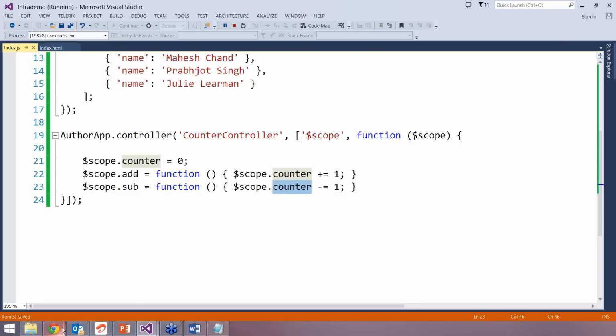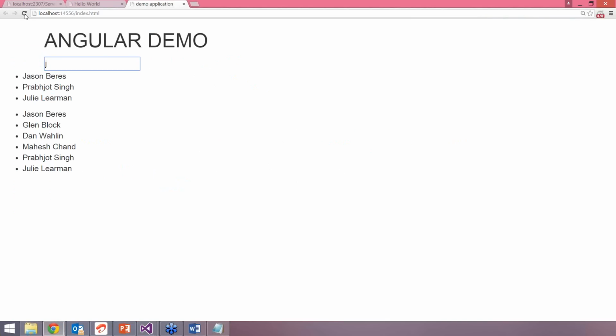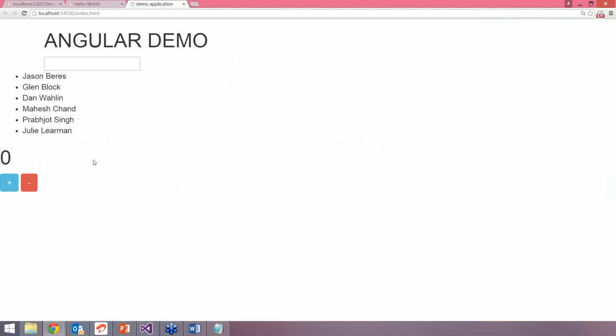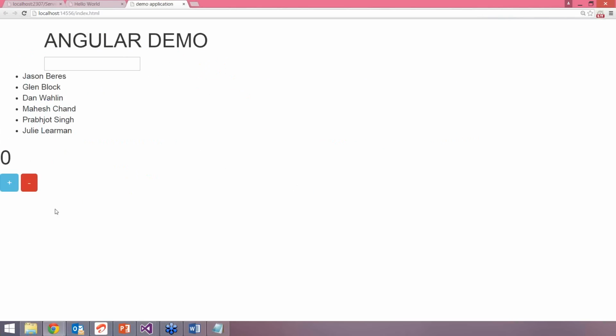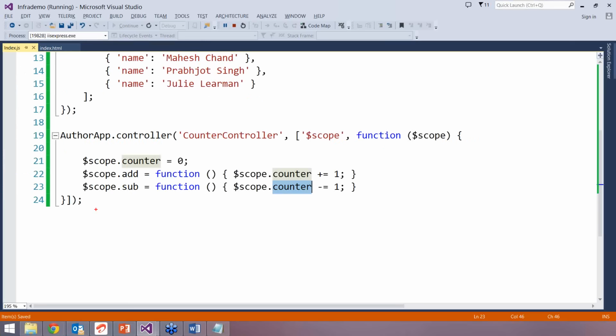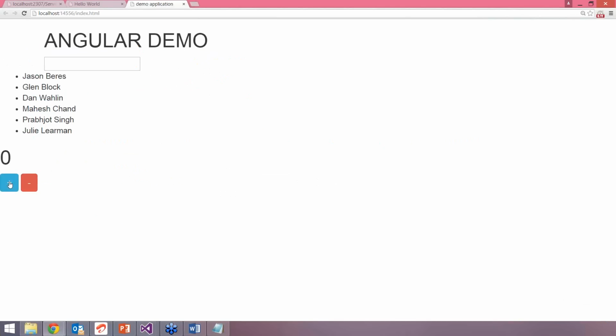Now if you run this application, as you see here, now I have a counter and then plus and minus. When I click on this plus, this scope add behavior is getting called. When I click on this minus, this scope sub gets called. Now let us run this application again, and as you see, we can even call a function which is part of the controller using the scope on the view.